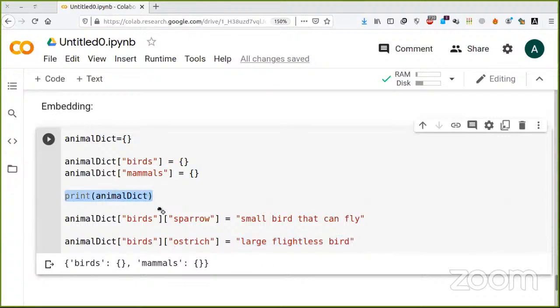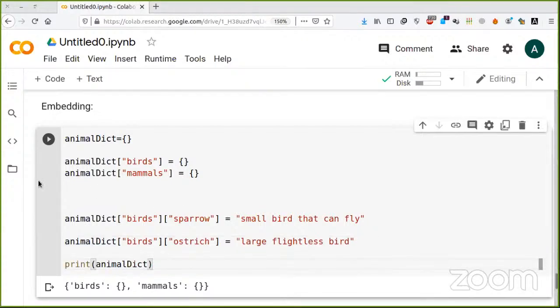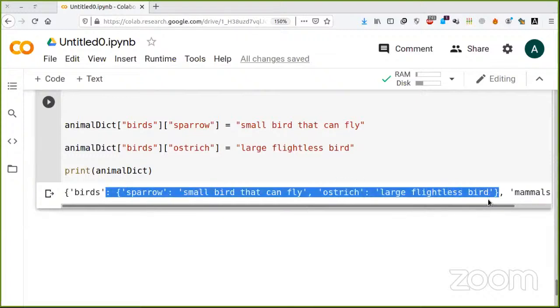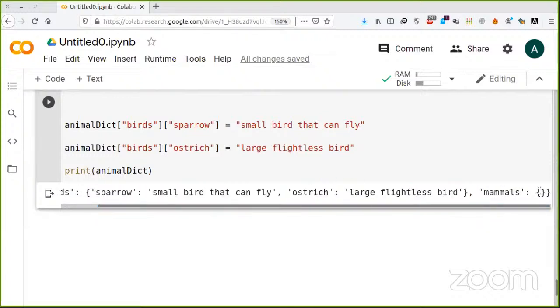Okay, so if we do print there, it will create an empty dictionary because it will rerun the code. So why don't we put it at the end and find out what has just happened? Look at this possibility. It's pretty interesting. So inside the birds, you have all these things, and yet mammals is empty till now. Likewise, why don't you populate the mammals? You can try all that.